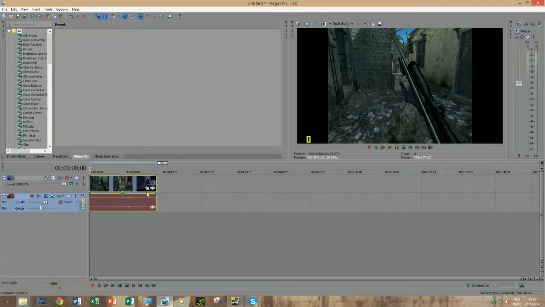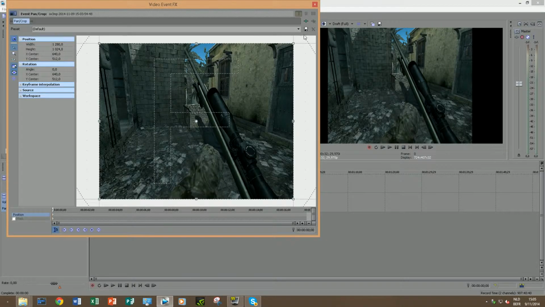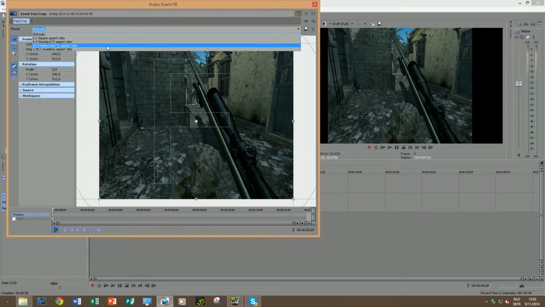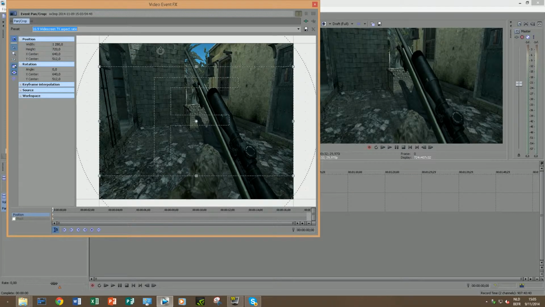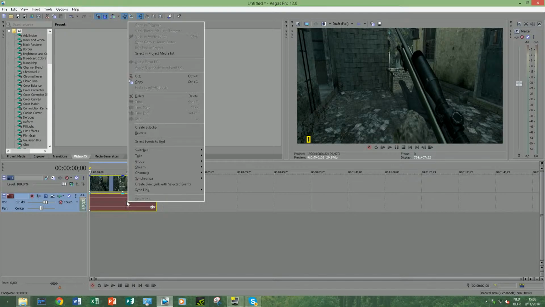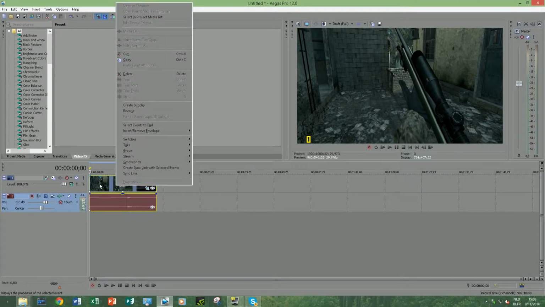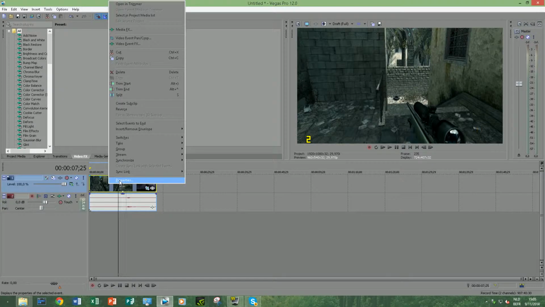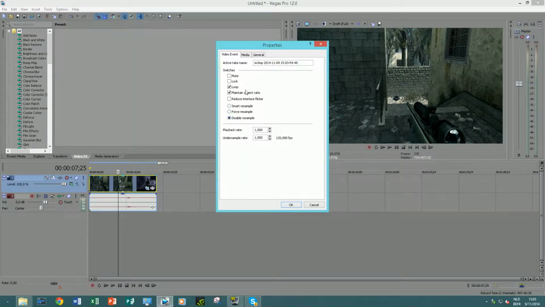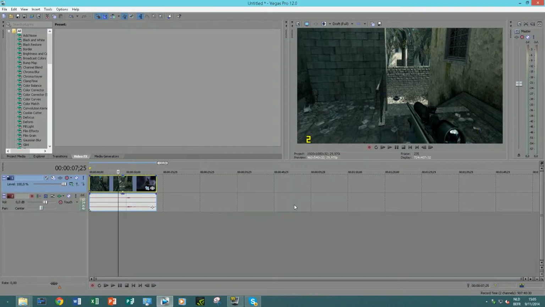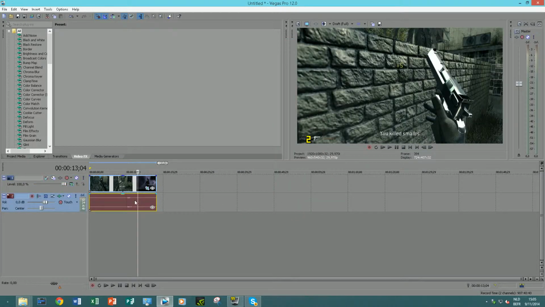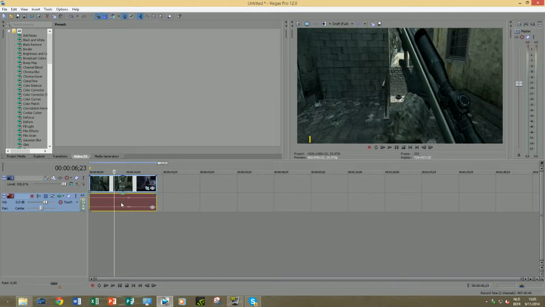So now once you got your clip dragged in, you want to go to your crop. You want to make it a tiny bit different. Make it like so, and it should create a nice crop like so. Then go to properties, disable resample and untick maintain aspect ratio, click OK. If you want the sound, you can keep it, but I'm gonna delete it.